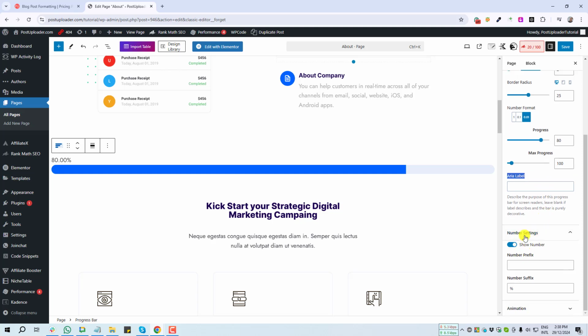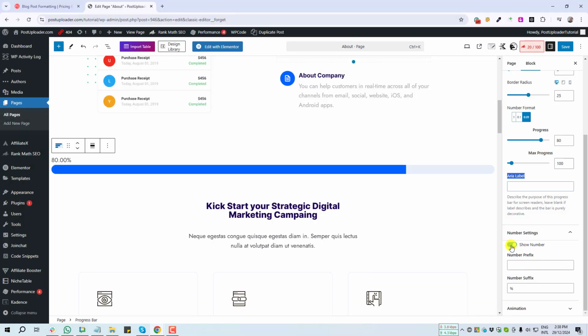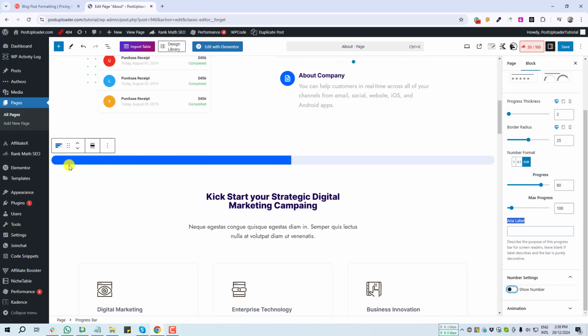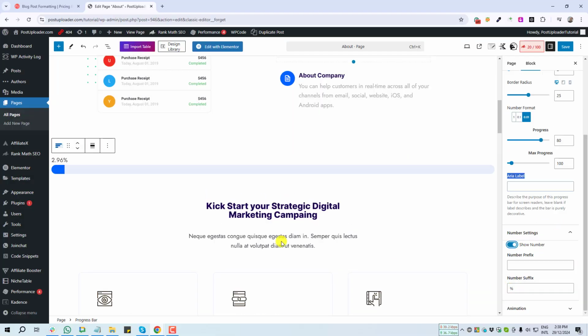Next option is number settings. First, show number is already enabled by default. If you disable the number, you see here there is no number, and if I enable it again, you see the number is displaying here.